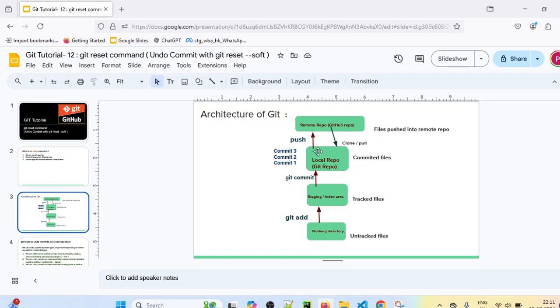In a real-time project, you will do multiple commits. Whenever you are committing the staging area changes to the local repository, you will do commit 1, commit 2, commit 3, and multiple commits will be performed. Sometimes, if you want to revoke those commits, we can use the git reset command to undo the commit from the local repository.